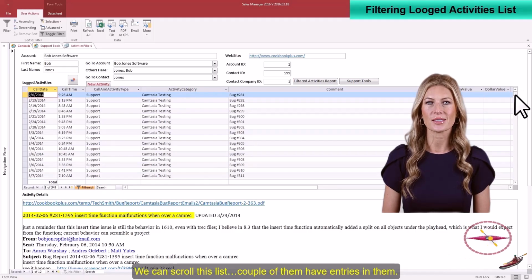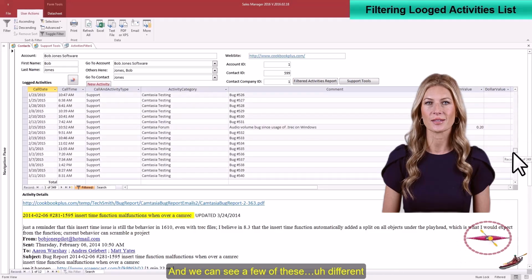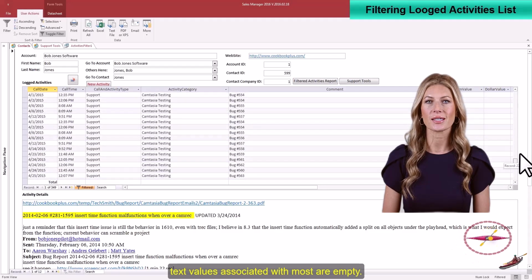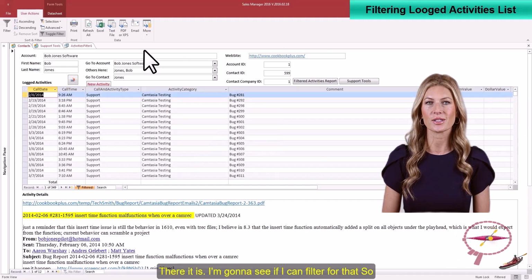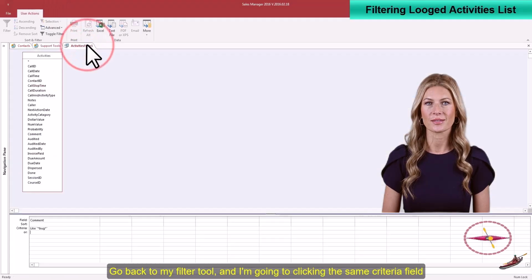We can scroll this list. A couple of them have entries in them, and we can see a few of these. Different text values associated with them. I saw one there that had the word updated. There it is. Let's see if I can filter for that. So I'm gonna unfilter this list. Go back to my filter tool.